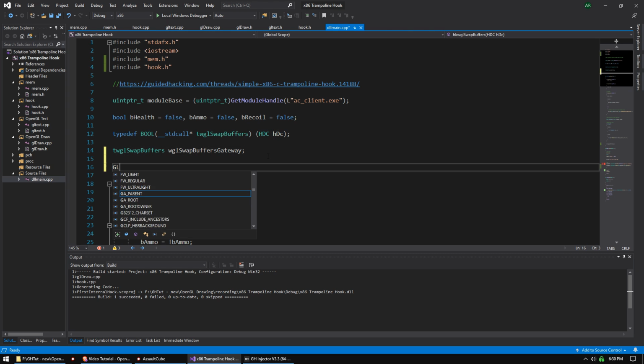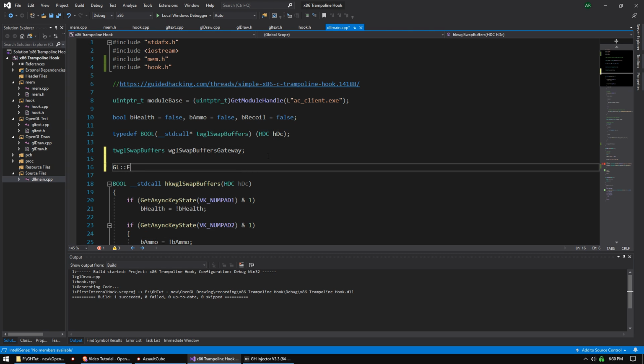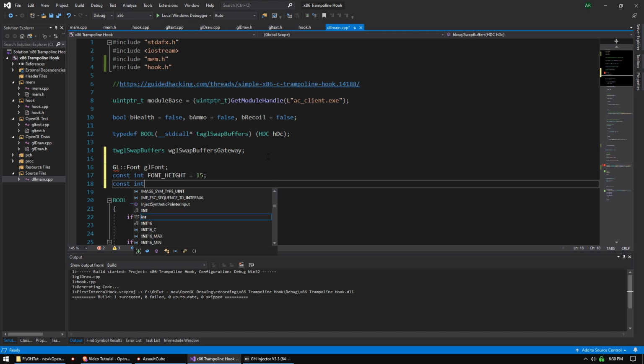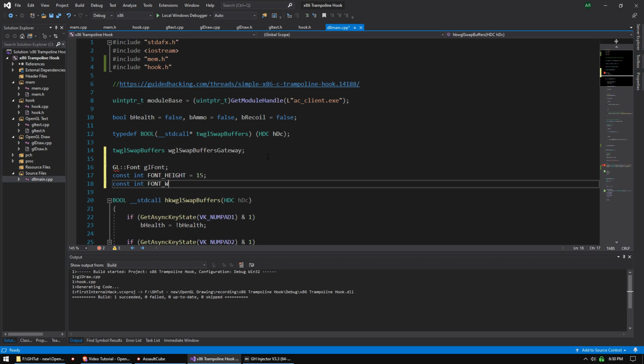So first thing we need to do, we need to create a GL font object called GL font. And we're going to do constant int font height equals 15, constant int font width equals 9. Now we only have to define font height as being 15, and then because we're using Consolas, we know that the font width is always 9. That's just how it works.